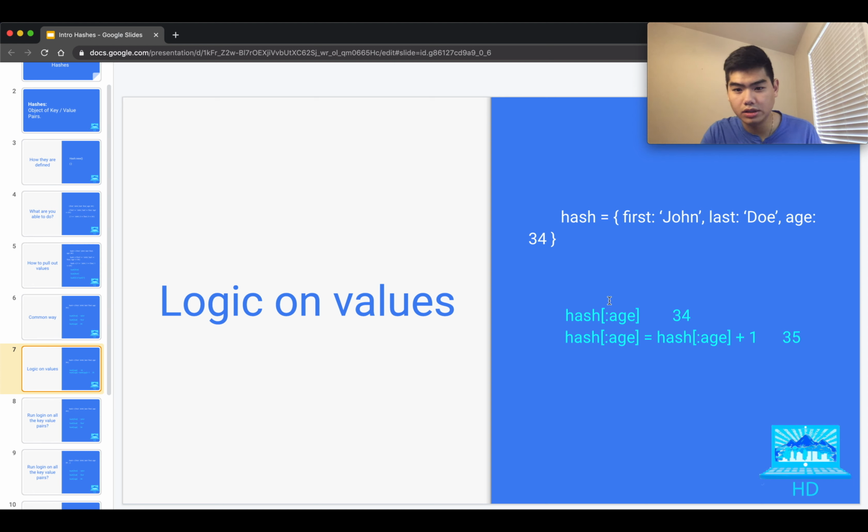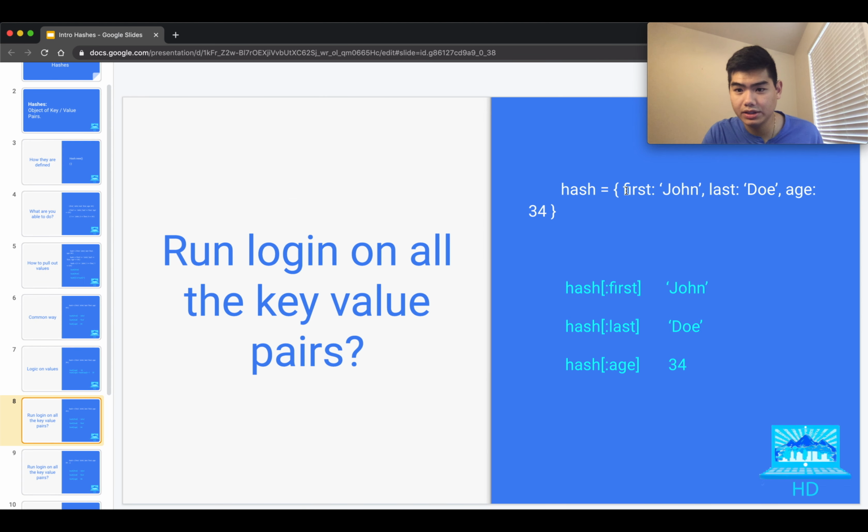And that's how you would run logic. You would reference it by the key value pair by just having the colon key here so you can get the value and do some sort of logic on it. If you have a hash and you want to run logic on all of the key value pairs, then you could technically run the logic by grabbing the keys like this with colon first, last, and age. And again, this works if it's a small hash, and it also works if you know how many items or what you're wanting to pull out of the hash. But if you want to pull out everything from the hash, every single key value pair, this doesn't really work and it's not as efficient.